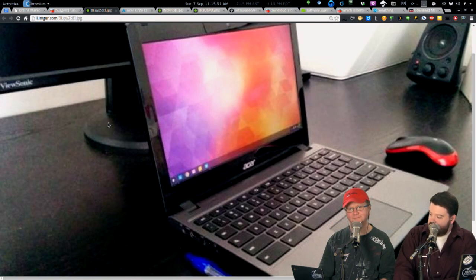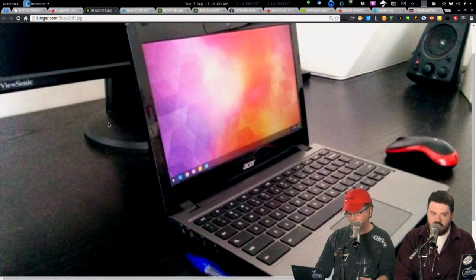If it's your main machine, it's a no-go, I think. You think? I think if it's a secondary machine, a backup machine, a mobile machine, a couch machine, something you're using on the couch, sure, fine. Oh, okay. Don't make it your main computer. It's just not smooth enough yet.